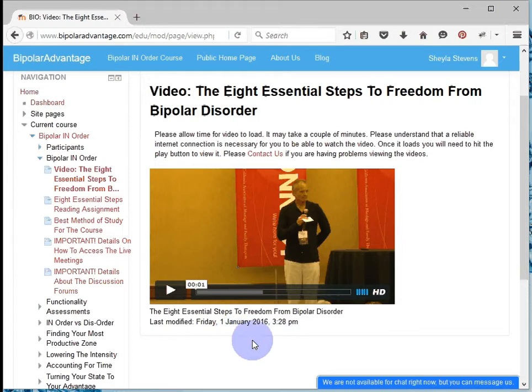You will need a reliable internet connection for this, because if you don't have one, it might take longer than you wish for it to load. So just keep that in mind. If you have a slower connection, it will take longer, but once it loads, all you have to do is hit play and it will work.